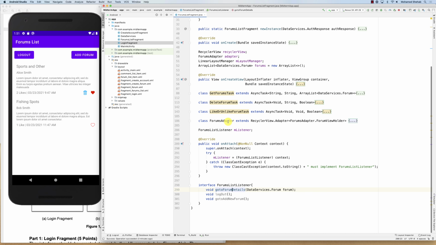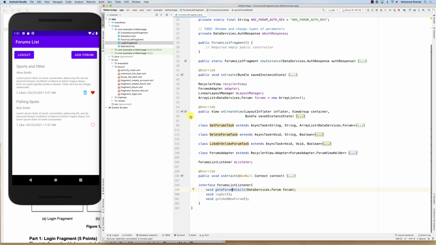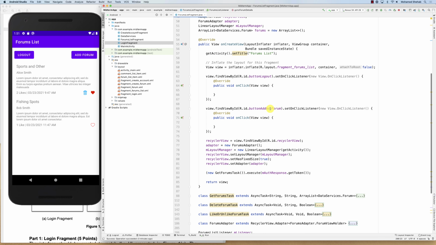Now, what if you want to log out? That's in the onCreateView. We have the logout button, and we have the new forum button. So for adding a new forum, mListener.goToAddNewForum, right? And then similarly here, mListener.logout. So that's basically what is happening here.